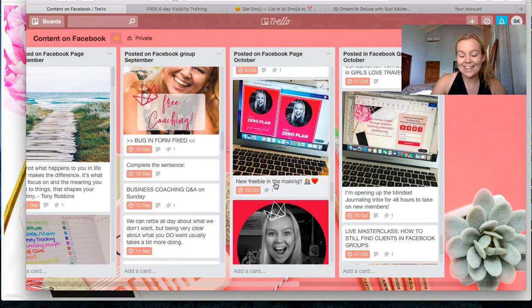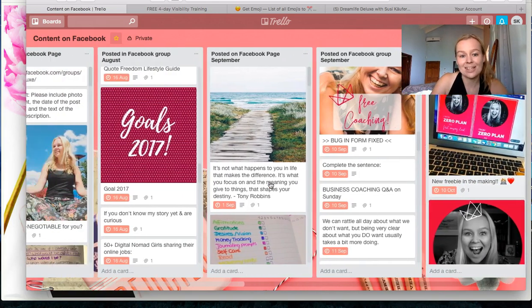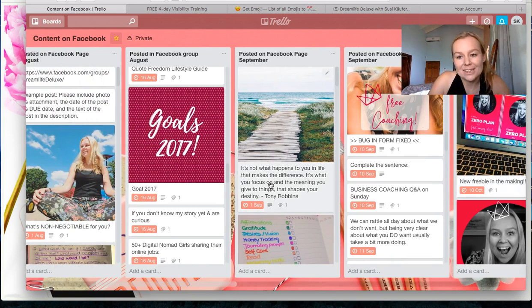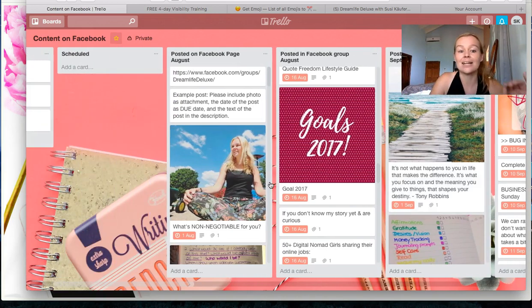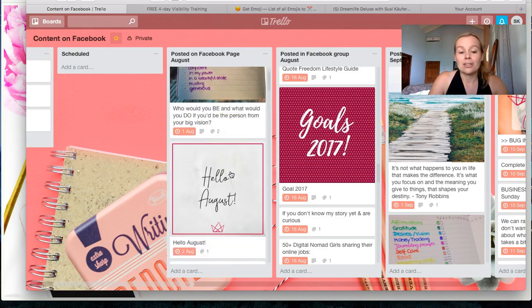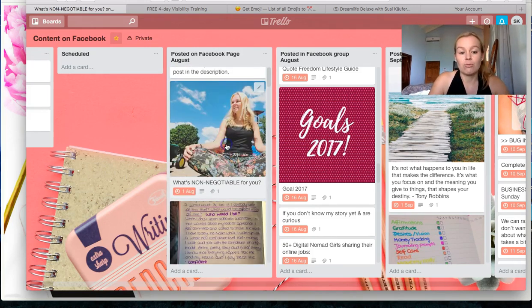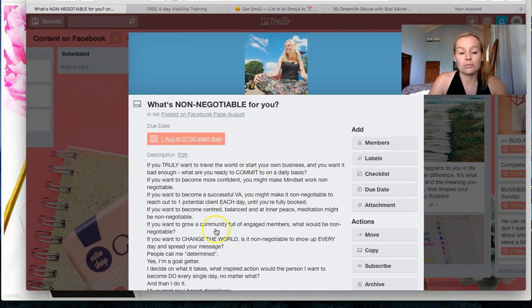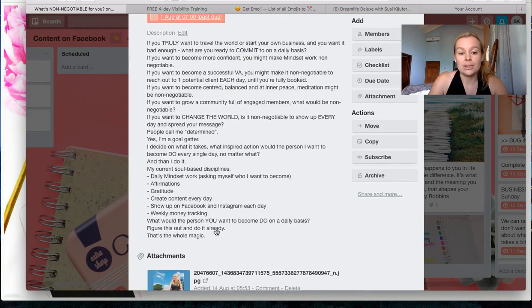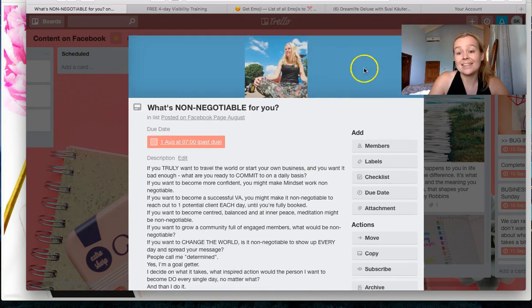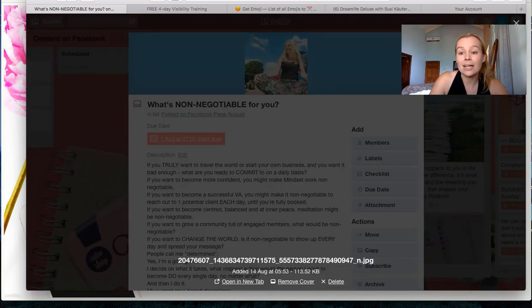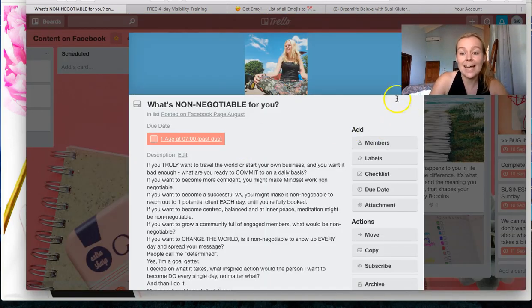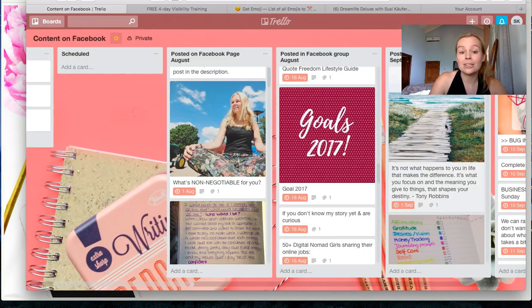But the great thing about this library is as well, I can repurpose it so easily. If there is a day where I really feel like I don't know what to say, and I don't have that often because I always feel like I have something to say, I can go back to a post in August and have a look, what did I write here? What's non-negotiable for you? And then I've got a long post here, and I can take snippets out of that again, or I can just simply post it again in another Facebook group where I didn't share it yet.